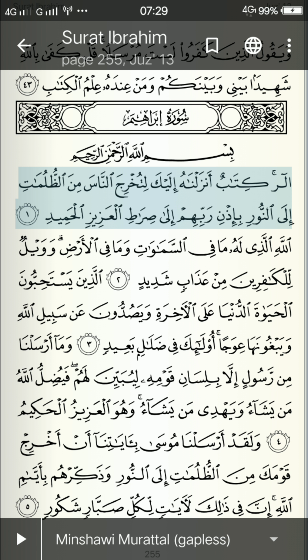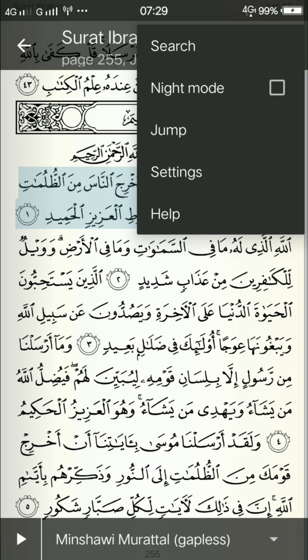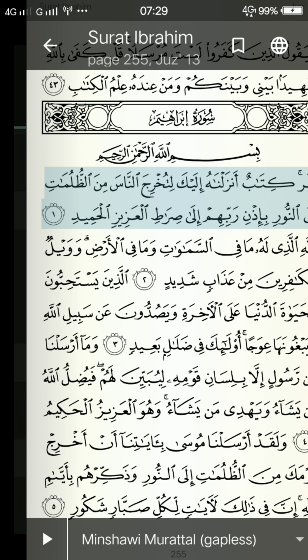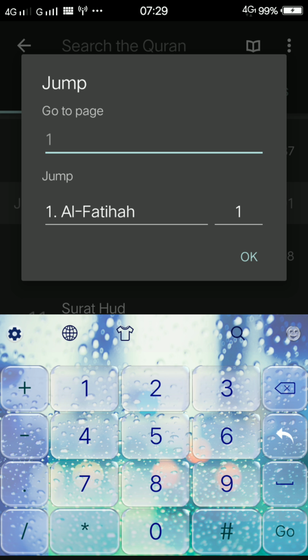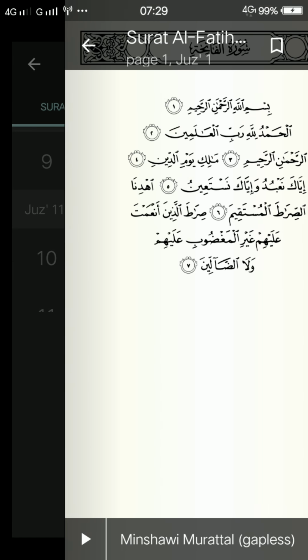So you just need to go to the three dots and then hit jump. You can jump to any surah and ayah you want to. So that is the basic function of that. I think you can try it by yourself. And then what next?